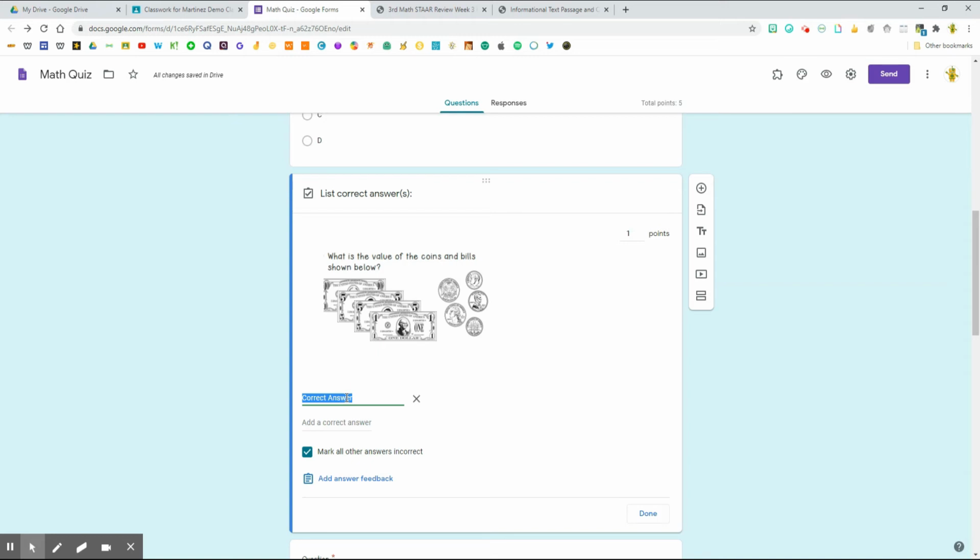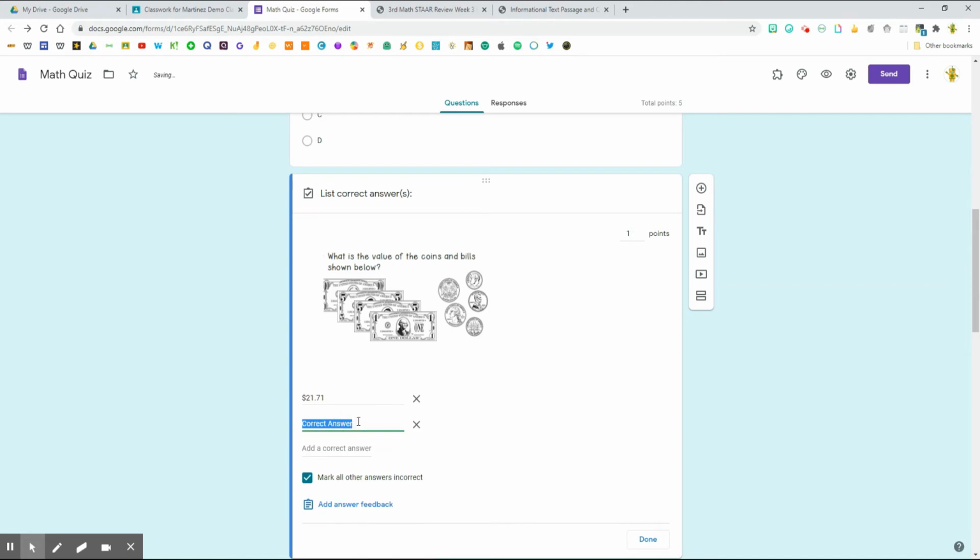The student can type it in with a dollar sign, which should be the correct way, but if they're younger, they might not be able to type in the dollar sign, so they might just type in 21 with the decimal point 71. I will check this box off so that all other answers that are not these two will be marked as incorrect.